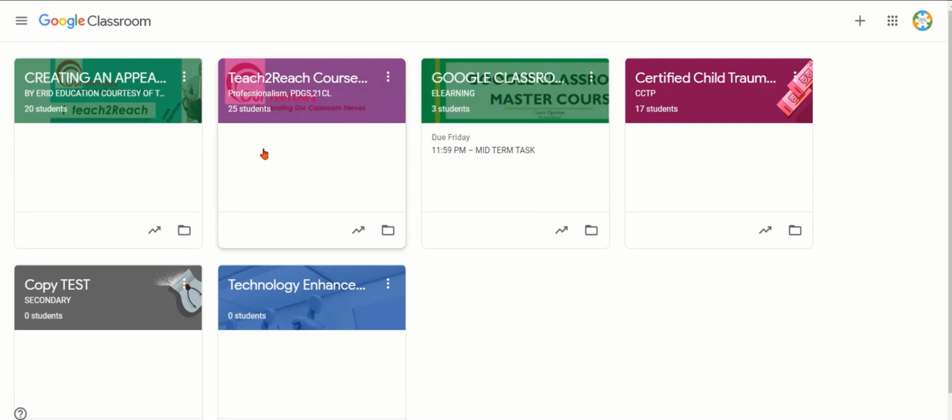Now, first, what's the essence of rearranging your classroom or moving your classroom? Sometimes you could have up to 20 classes curated that you are involved with, but some classes maybe once a week, while some classes maybe 3 times a week you take them. So you may want the classes you visit or engage often to be at the top. That's just the essence of rearranging the classroom.